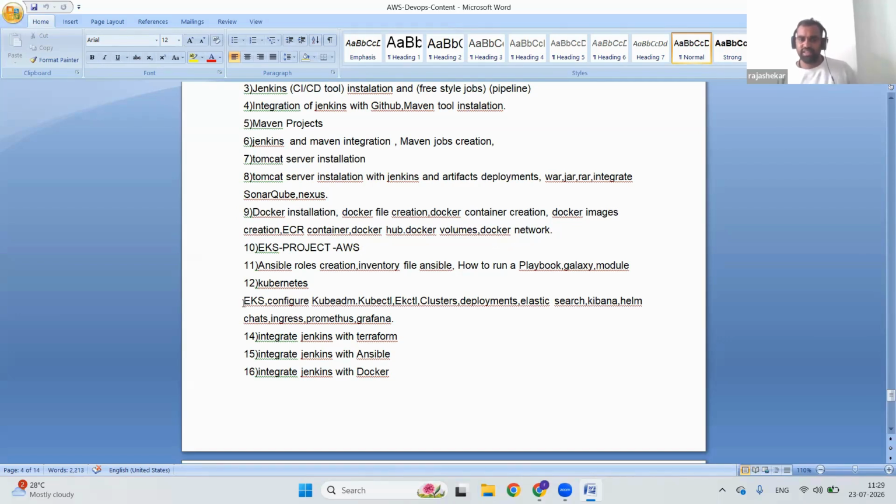Coming to Kubernetes, the entire EKS cluster setup. Different ways of creating the clusters and doing the deployments, and Elasticsearch and Kibana. So see here, Elasticsearch and Kibana and Prometheus and Grafana. We will create the dashboards, how to do monitoring on it and how to send the notifications, and what deployments we have, logs and metrics, everything we need to monitor.